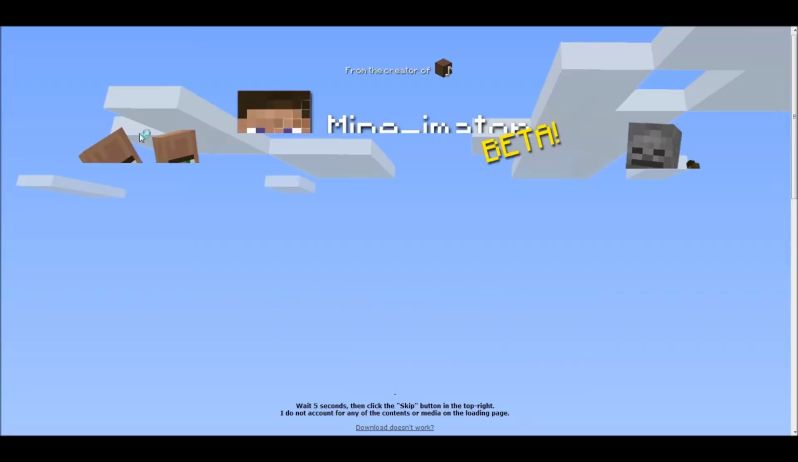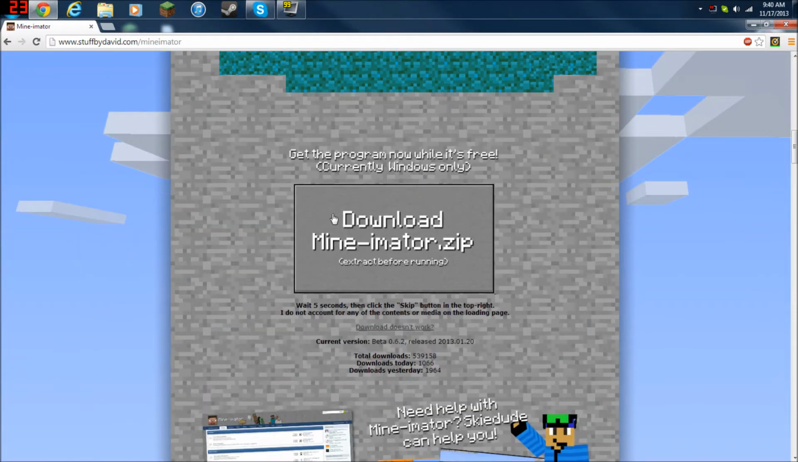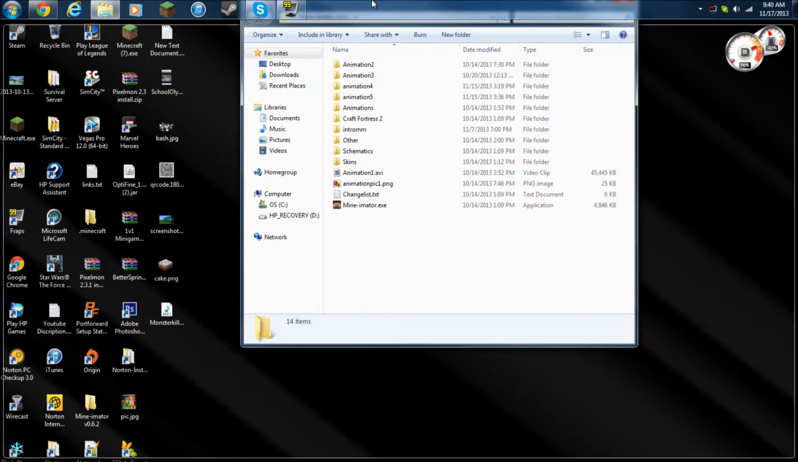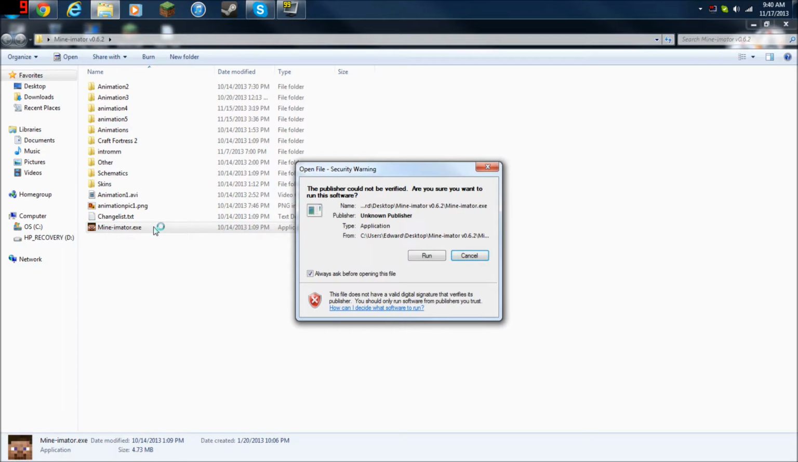Go to stuffbydavid.com, Minimator. On this website, scroll down and click on this. As soon as you've done that, save it onto your desktop just like this. Then you're going to have this folder. You're not going to have the animation 2, 3, 4, 5, or this or this, but you're going to have this, so you double click that.